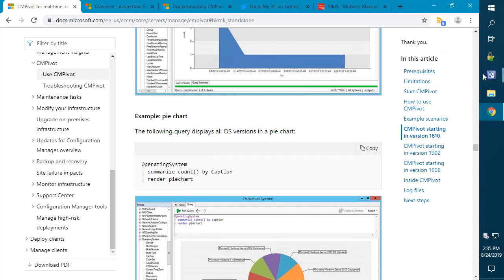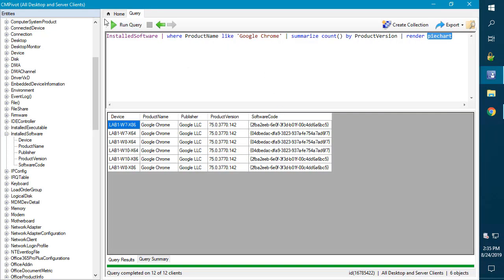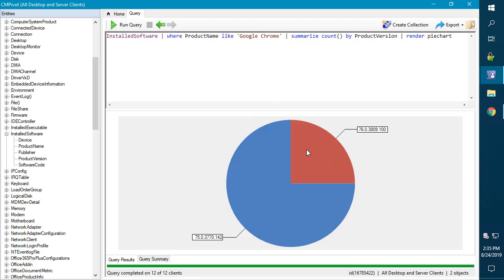So let's jump back over to CMPivot and then choose query. So now within that, we can see that we now have a pie chart saying we have 2 versions of 76.0, basically that latest one. And then we have 6 different devices with an older version. Now, obviously, if you had a lot of different versions in here, you would have a much larger pie chart with different splits in it, for example.